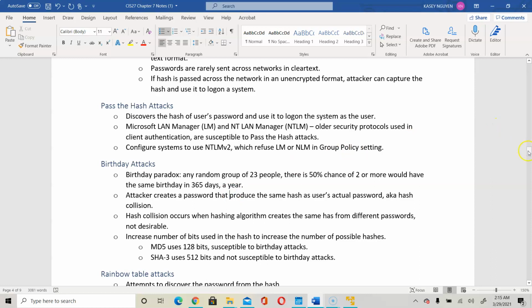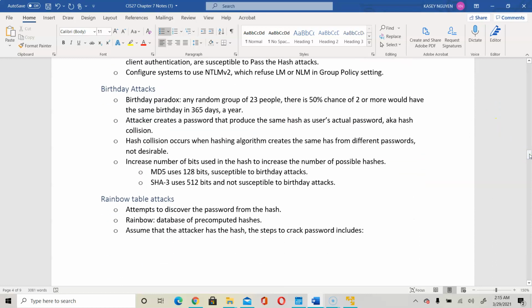Then another form of attack would be the birthday attack. Based on the birthday paradox, if we're looking at the number of people in a room, and if we look at 23 people, for example, and if we wanted to look at how many people would have the same month that they're born in the year, then we would be guaranteed 2 or more because 23 is higher than 12 months.